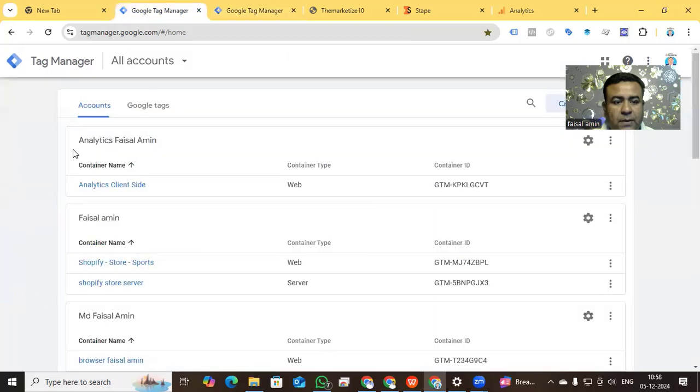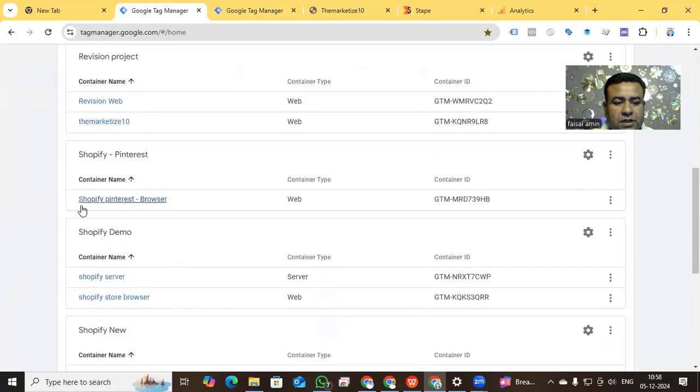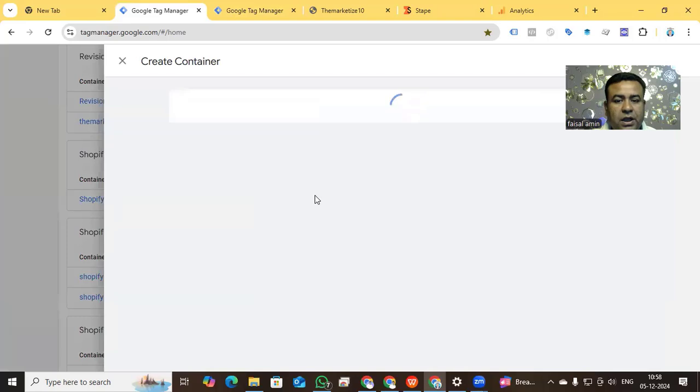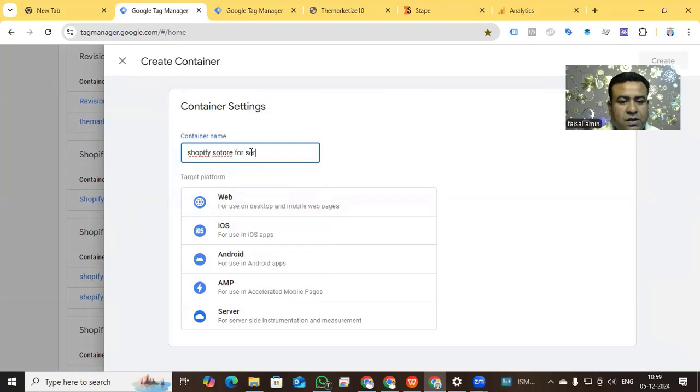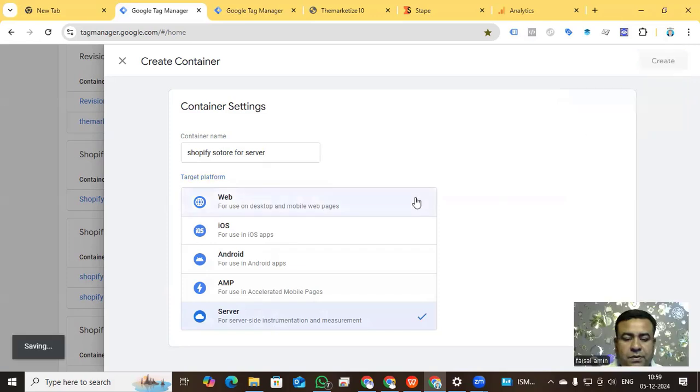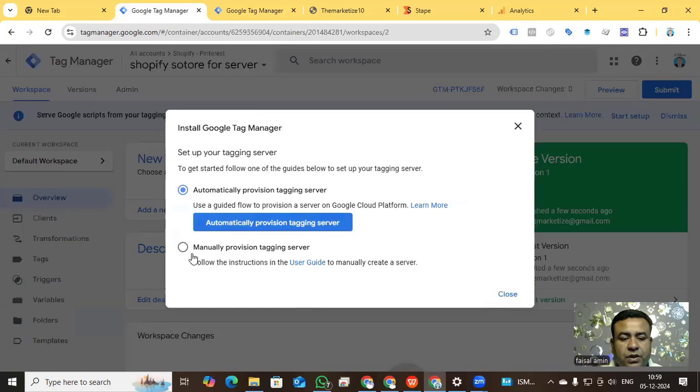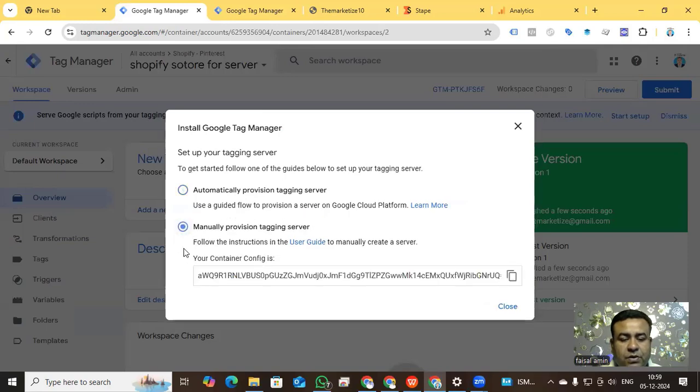So I go to the Google Tag Manager account, which is our browser side. I click on the three dots and create a container. This container is for the server side, so I give it the name Shopify store for server, and in the menu I select server because I am creating server-side tracking for Pinterest. So create it, and here we have two options. I go to manual provisioning because for the first-party domain and custom domain I am using stape.io. In stape.io I have to put the code, so I copy the code and go back to stape.io.